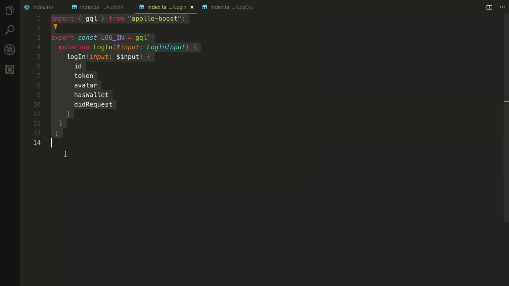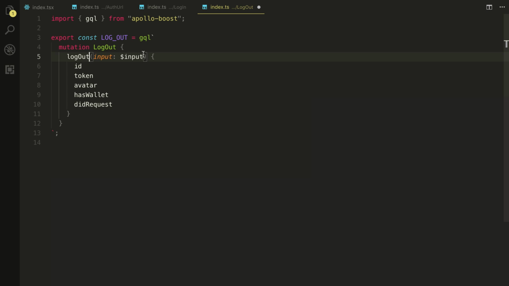In the logout index file, we'll import the gql tag and export a constant to contain the logout mutation. We'll also have all fields from the viewer object be queried from the mutation result.